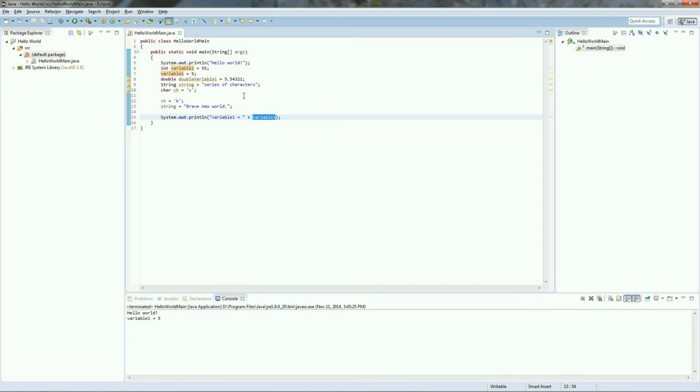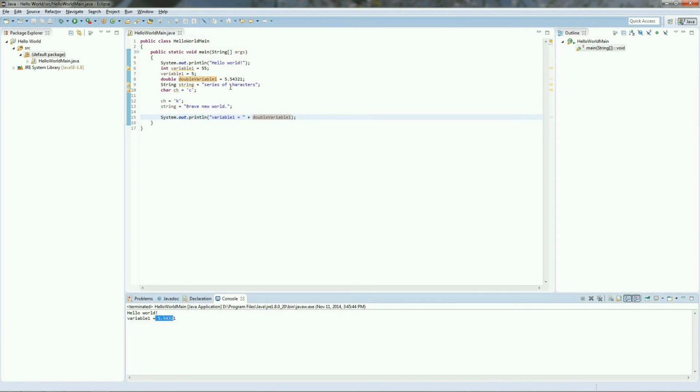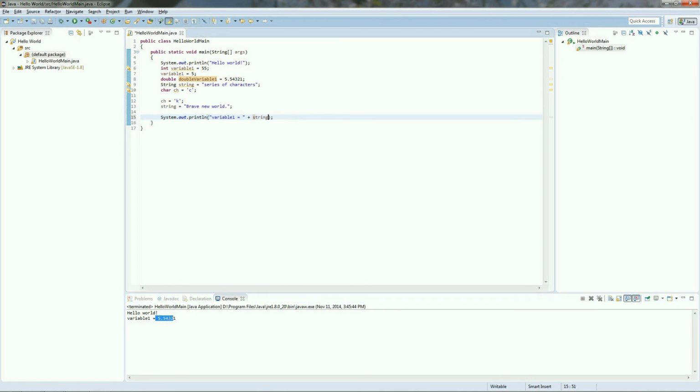And you can actually replace this with anything that we've defined here, so we could say double variable 1, our double variable that we used, run it, and sure enough we see the value that we set to that variable. We can print out our string variable, and we'll see the value series of characters. Yep. Oh, nope, I lied. Remember, we reset the string variable to be Brave New World down here. So at this point in time in our program, the string variable currently has this value in it, and that's because this value overwrote the previous value.